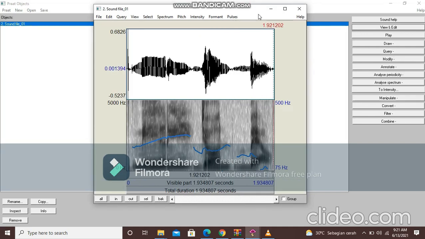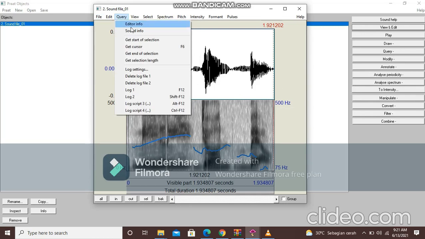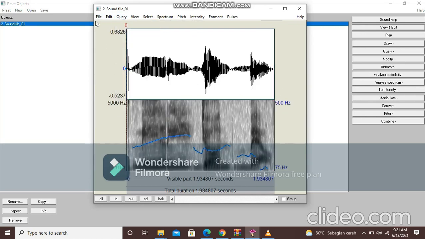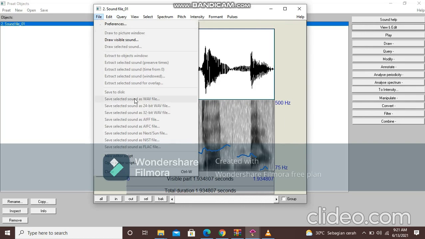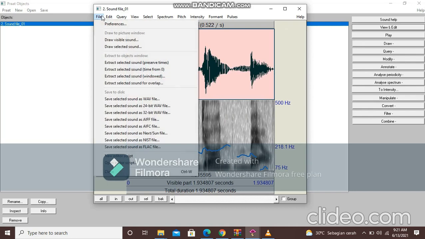Okay, we already edited the new sound and already cut some spaces that we don't need. And don't forget to save the new file. We use File, Save selected as. Okay, there's a problem. So select the sound as wave file.